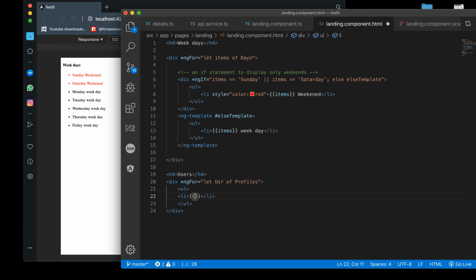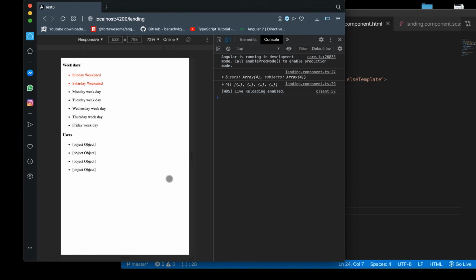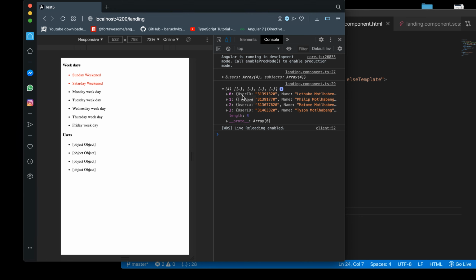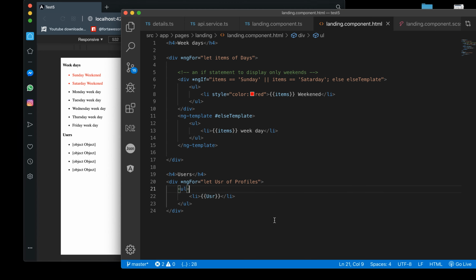Let's say item, you can say user, and to show you something, you will see what's going to happen. So it says it's users and it's object, meaning our array contains object. It's not a single array like this one that we did. So meaning we have like a user ID and name, and then there's a bio. So meaning these are our objects. So meaning we need to go here and say user dot name. We want to display name.